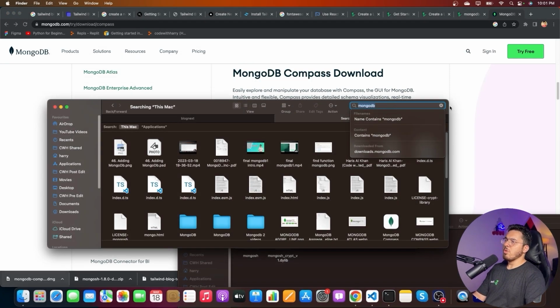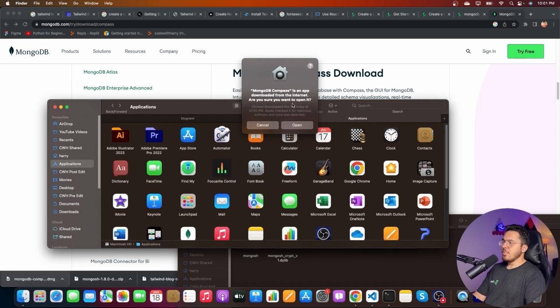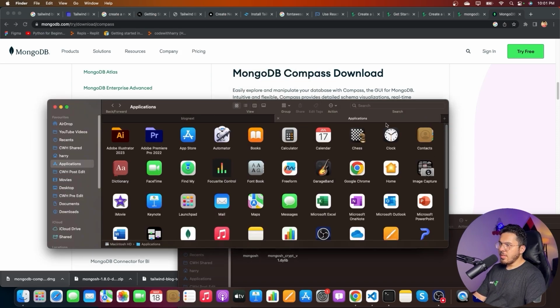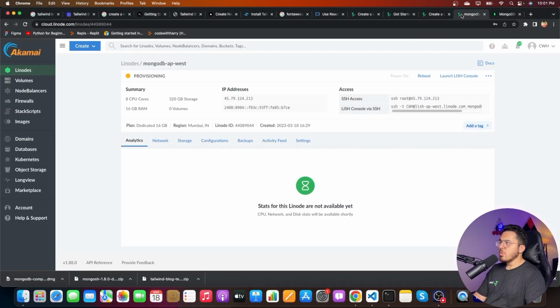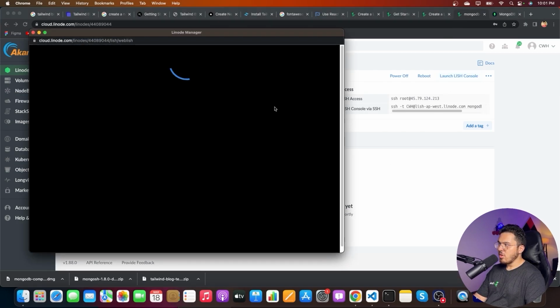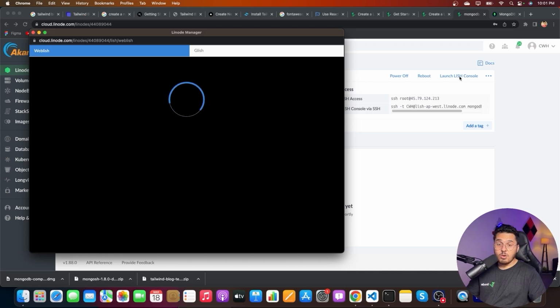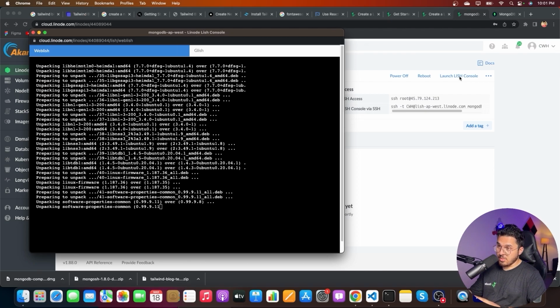Okay, so MongoDB Compass is here, and it says that it's an app downloaded from the internet. Yes, I want to open it, and it is opening. And let's see if the Linode is provisioned. I think it should be running now. Yes, it is running. Let me click on Launch Lish Console so that I can see whether MongoDB is installed inside this Linode or not.